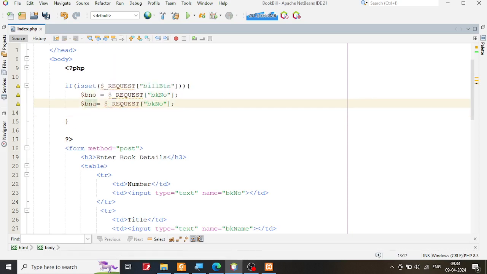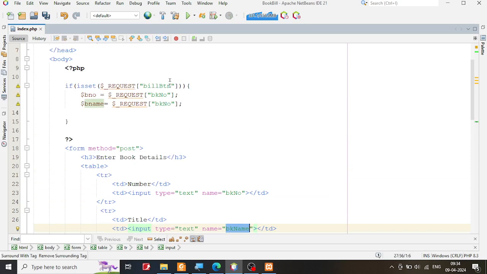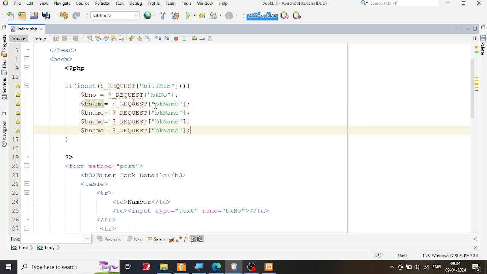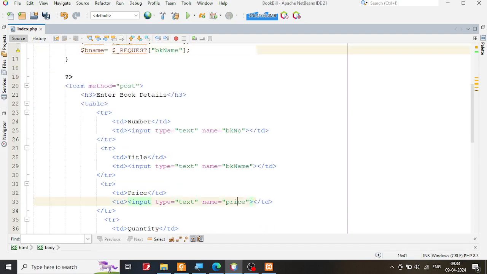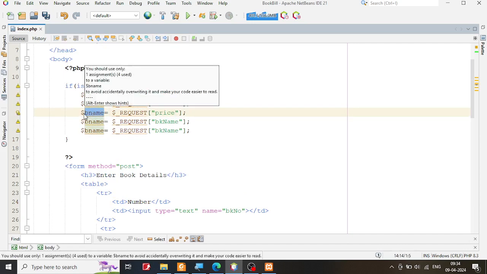Next one is book name. Let me say book NAME. And what is the name? BKNAME. I'm double clicking on this one, Control C and Control V. I'm going to copy this a few times so that I don't have to do it every time. I think that is enough. What is the next thing that you have here? You have price here, Control C, and I'm going to use Control V here. This is the book name, and we have price here.